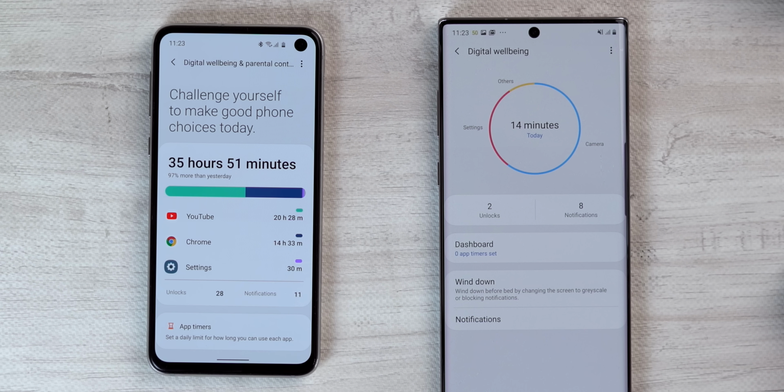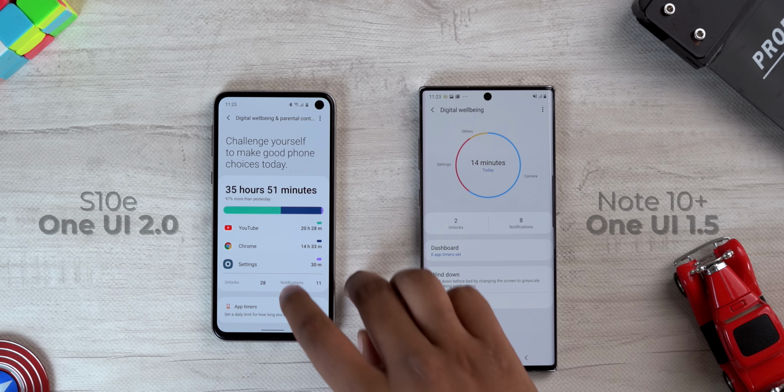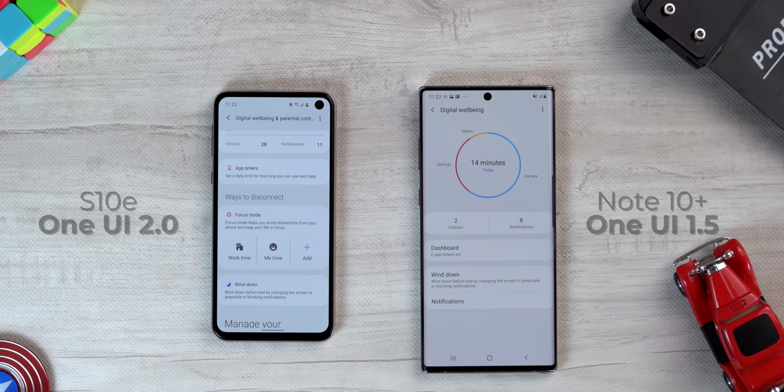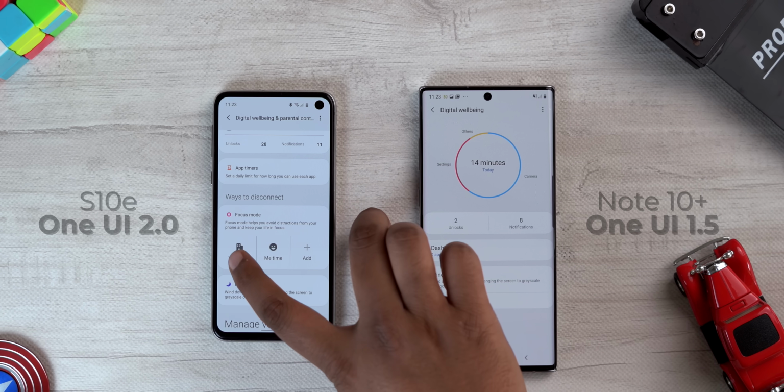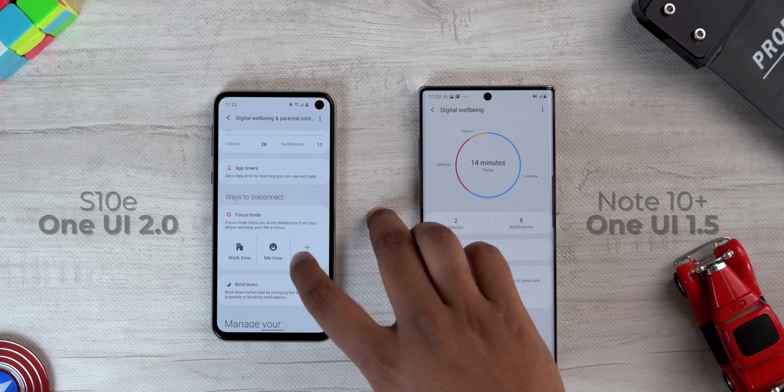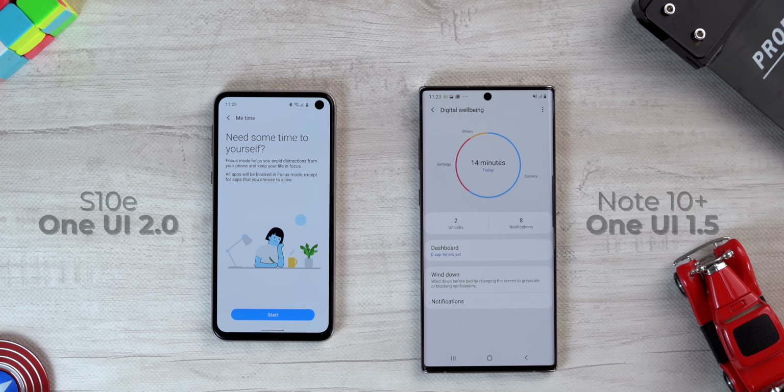Anyway, you can see something weird, right? I mean, how do I have YouTube for 20 hours and Chrome used for 14 hours? Yeah, this is probably a weird bug. And we also get all the features here. You can set the timers on apps, enable wind down, and there's the focus mode. So you get work time so that you only have work apps available, and you have me time where you don't have any of the work apps available. Yeah, you get all the features.